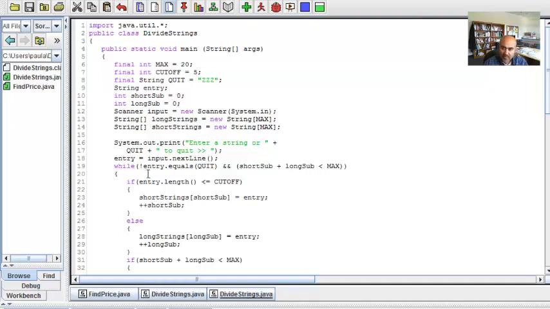Then I have a while statement, and my condition is while not entry dot equals quit. So as long as the value I have stored is not equal to quit, that is my syntax here, and the short sub plus the long sub, which were 0 and 0 at this point, so 0 plus 0, are less than the max. Remember, my max is 20, so I cannot go over 20. That's my condition here.